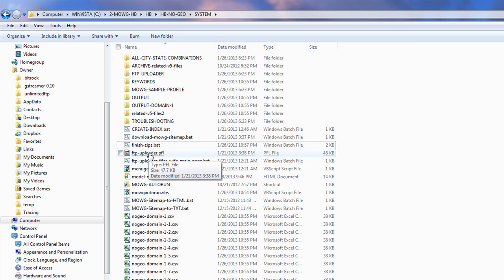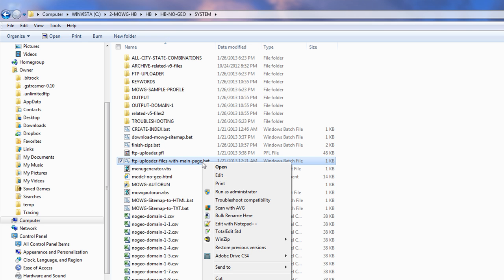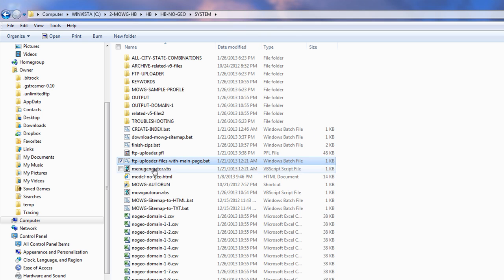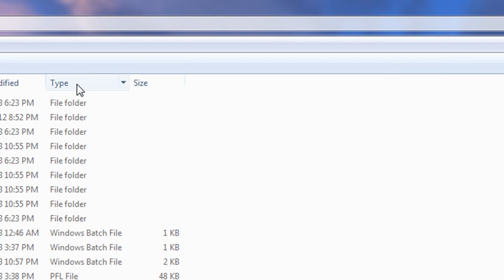Now, most of the stuff, you don't really mess with most of it. FTP uploader, you're not going to touch it. FTP uploader files with main page bat, you're not going to touch it. That kind of thing. The most you could bother to do is right-click anything marked .bat and see if it has a sleep number. Yeah, there's a sleep 1, a sleep 2. So far, I do not see a sleep 4. That could be open, right?